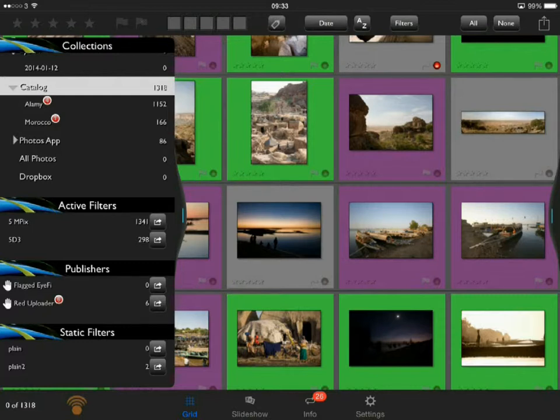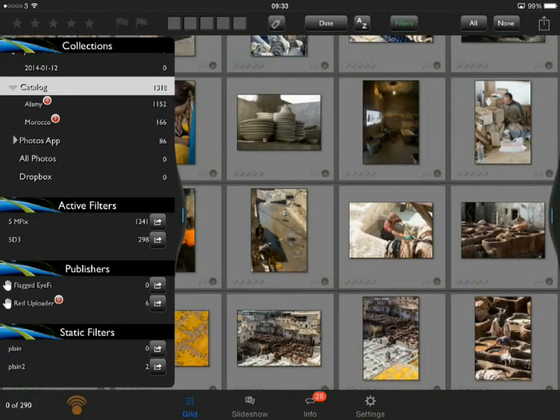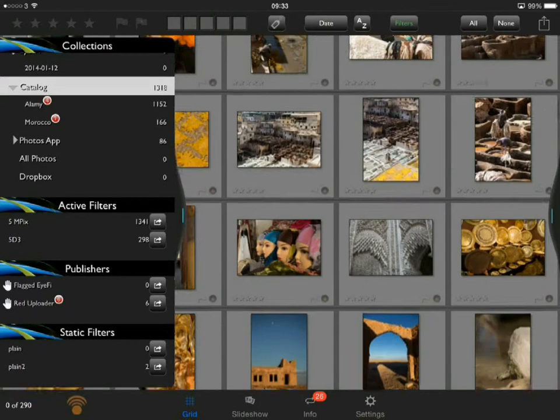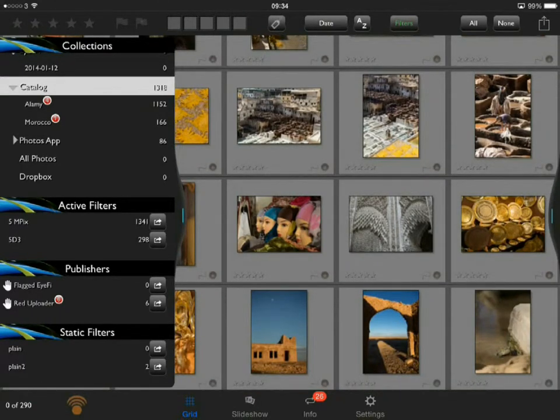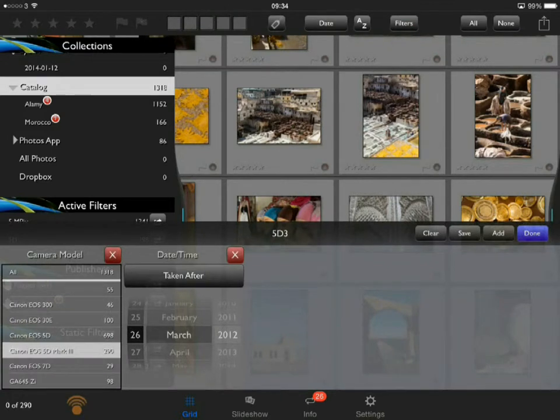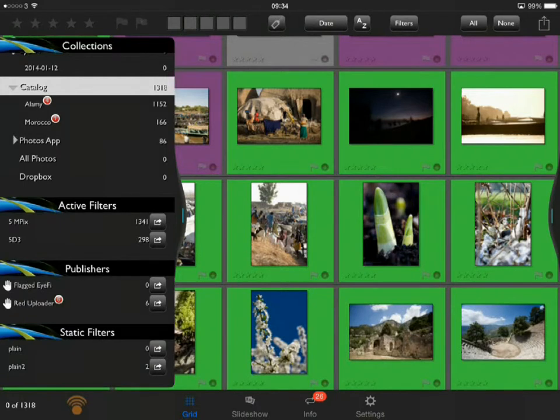Next on that list we have active filters. These are like Lightroom's smart collections. You don't add photos one by one, you tell it how to go and find them for itself. So if I wanted to pick that one, for example, this is all photos that were taken on a Canon 5D Mark III. If I just open up the filter panel, you can see the details there, 5D Mark III, and it's actually got a date and time filter in there as well. So let's clear that.